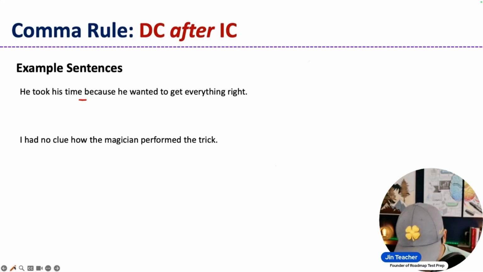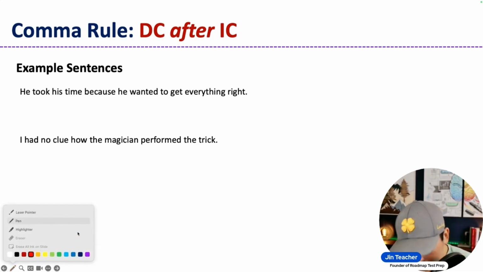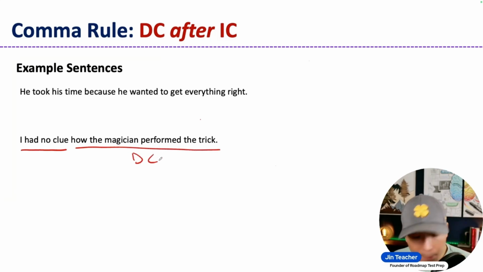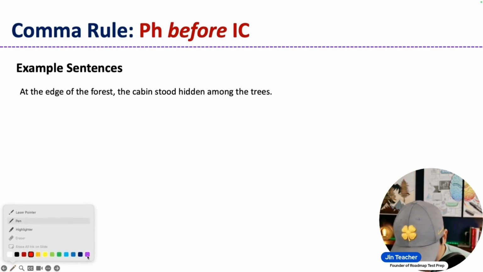Okay, so notice how here we have another dependent clause that comes after the independent clause. Here we have, I had no clue how the magician performed the trick. So how the magician performed the trick would be my dependent clause, right? And notice how it connects to the independent clause, I had no clue, right? Notice how there's no comma here between the two. Okay, so again, when the dependent clause comes after the independent clause, no comma is going to be necessary here though.